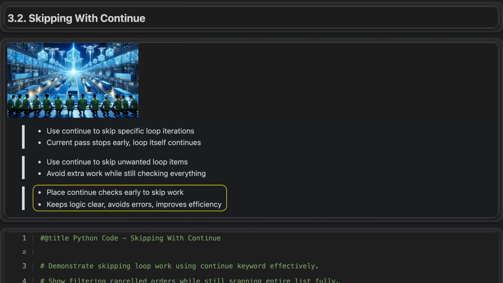When using a continue-style control in loops, you should place the skip check early so that, when a certain condition is met, the loop immediately moves to the next iteration and ignores the remaining steps for that item. This prevents accidentally performing actions, such as updating counters for data that should be excluded. It also keeps the logic clearer by separating the conditions for skipping from the main processing work. As a result, your loops become easier to understand, less error-prone, and more efficient.